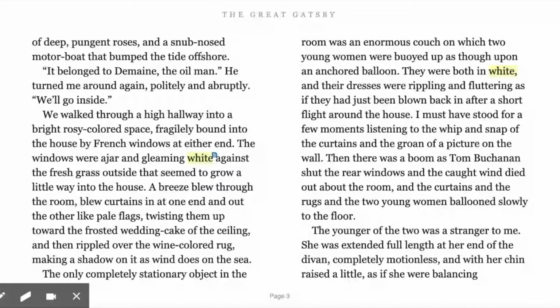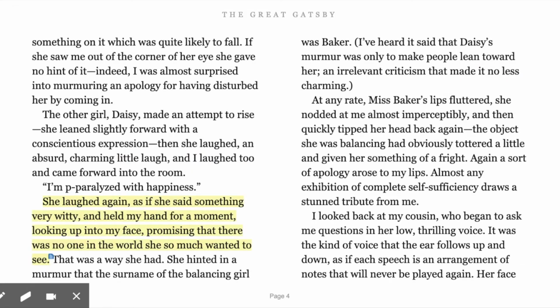The younger of the two was a stranger to me. She was extended full length at her end of the divan, completely motionless, and with her chin raised a little, as if she were balancing something on it, which was quite likely to fall. If she saw me out of the corner of her eye, she gave no hint of it. Indeed, I was almost surprised into murmuring an apology for having disturbed her by coming in.